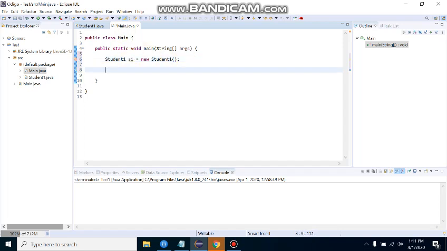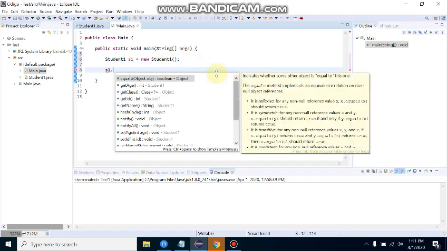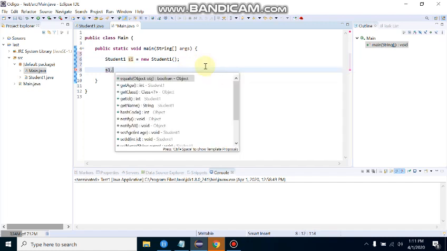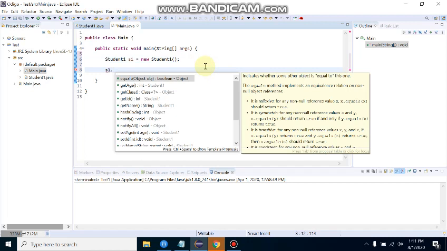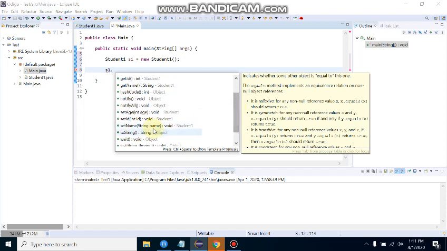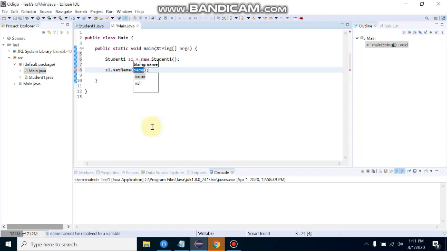Now the main thing is that we first have to set the value. So s1 is my reference of my class, s1 dot, control plus shift, then you get all these methods here. From there you first choose the name, set name. Okay, my name is Faraz. Here I am typing it.